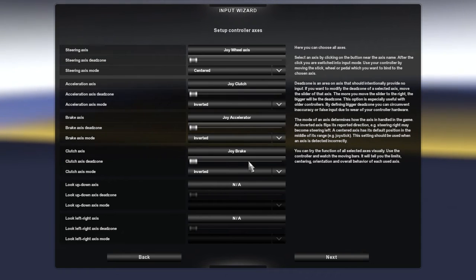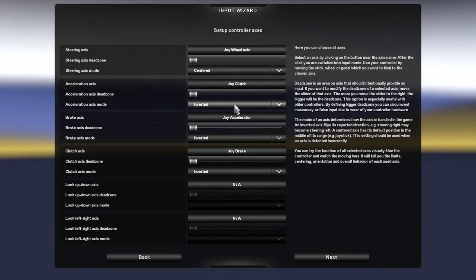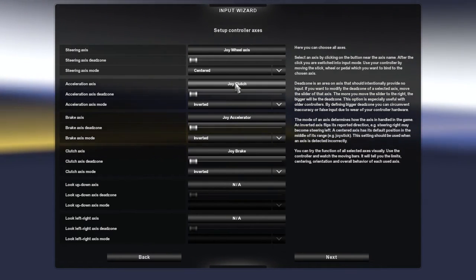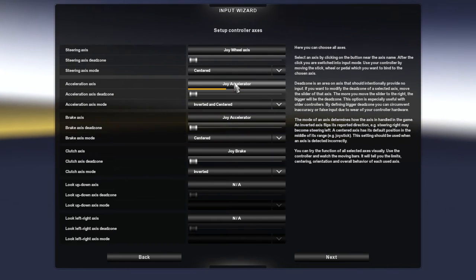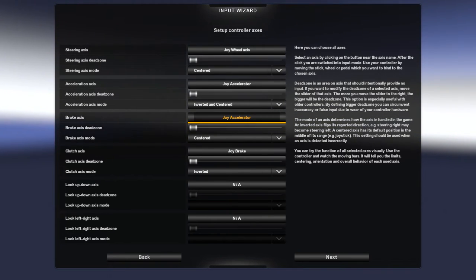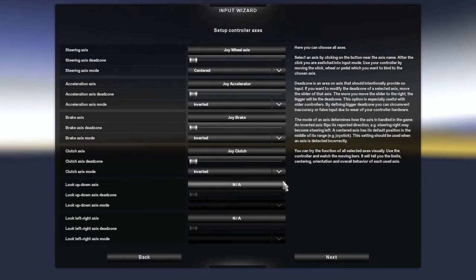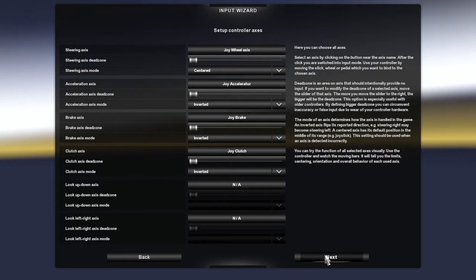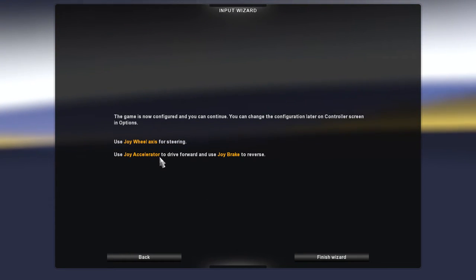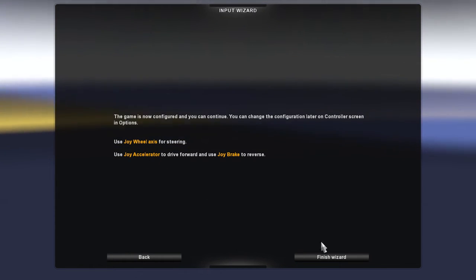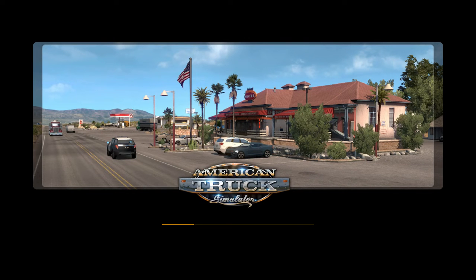So I'm going to go ahead and click Advanced Setup, and any settings in the system are changed this way. So you click on what you want to change and then you click the input. So the brake, I'm pressing the brake pedal. Clutch, I'm going to go ahead and press the clutch. Even though I'm using an automatic, I still configure it. Then I'll hit next. You can see now it says Joy Accelerator to drive forward, Joy Brake to reverse. So we finish the wizard and the game goes into the loading screen for the initial route that it's going to give you as a brand new trucker with an American Truck Simulator.